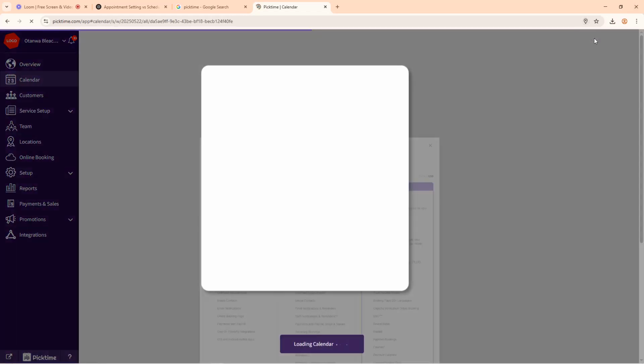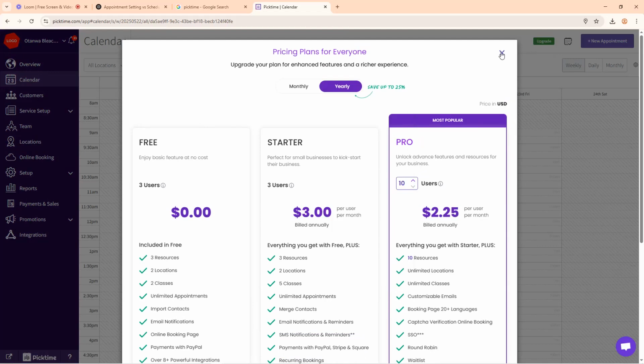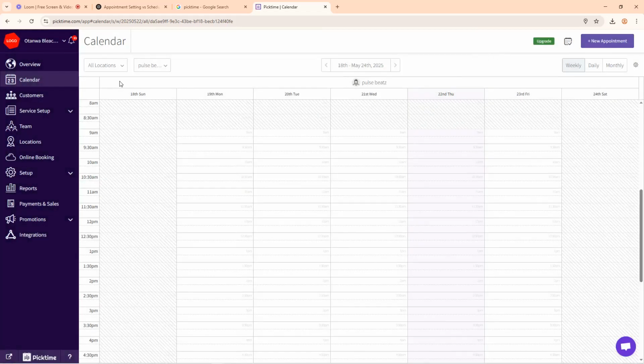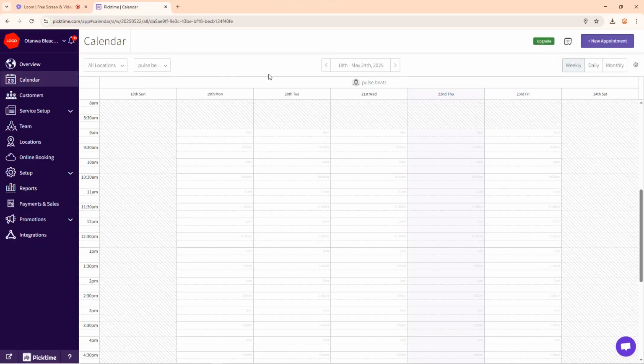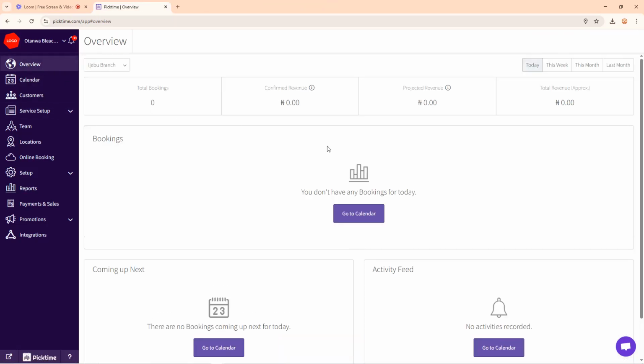Now we have done what? We have set up an account on Picktime. So this is now our environment. Is there anybody that is confused about how we set up our account? Is there anybody? So this here is our Picktime environment, and when you are in the overview here, you'll be seeing things like how your money looks and all of that.